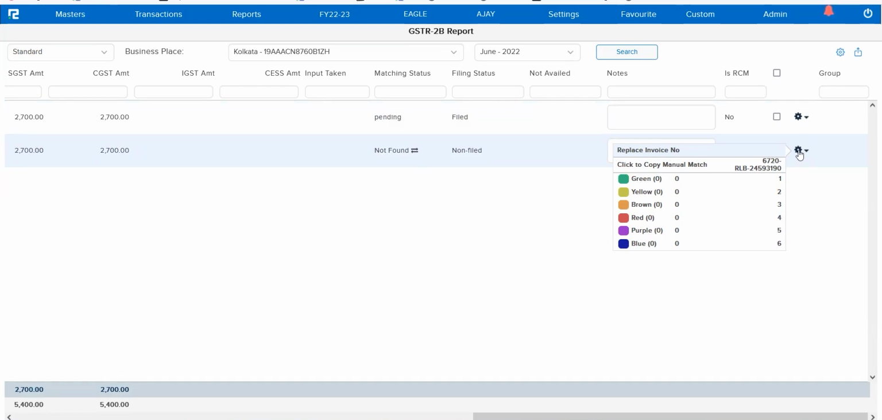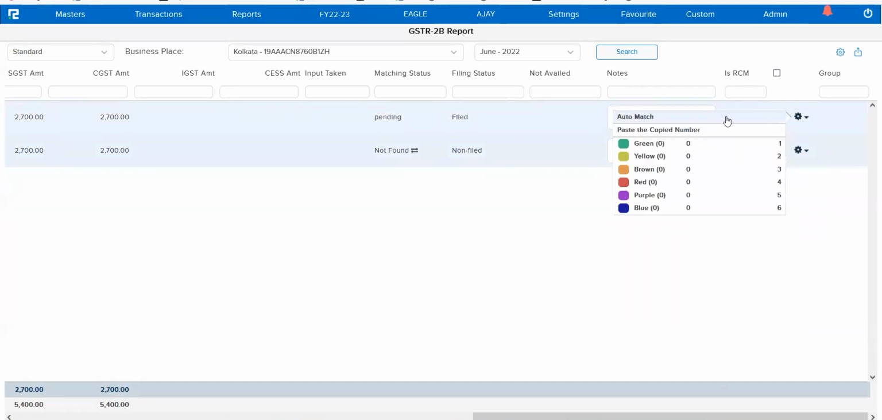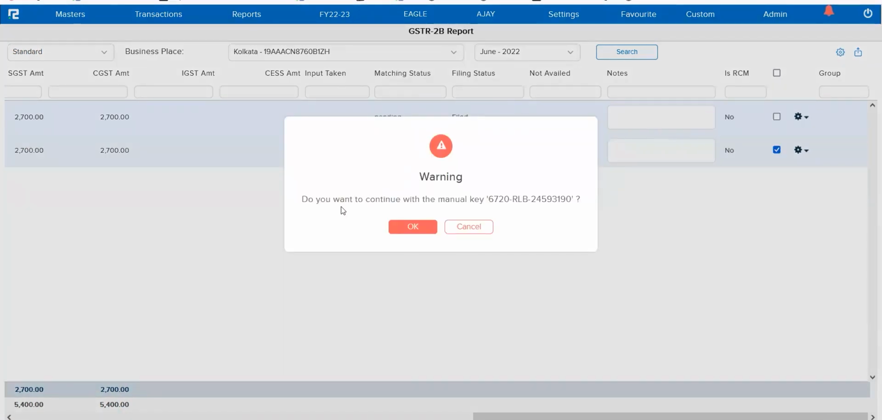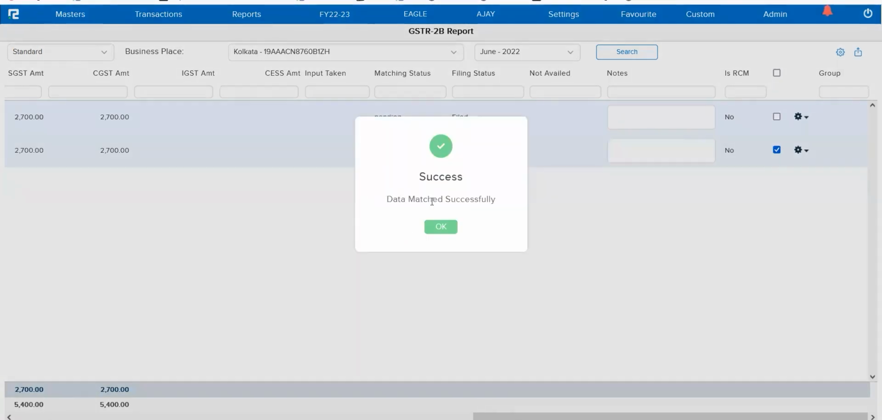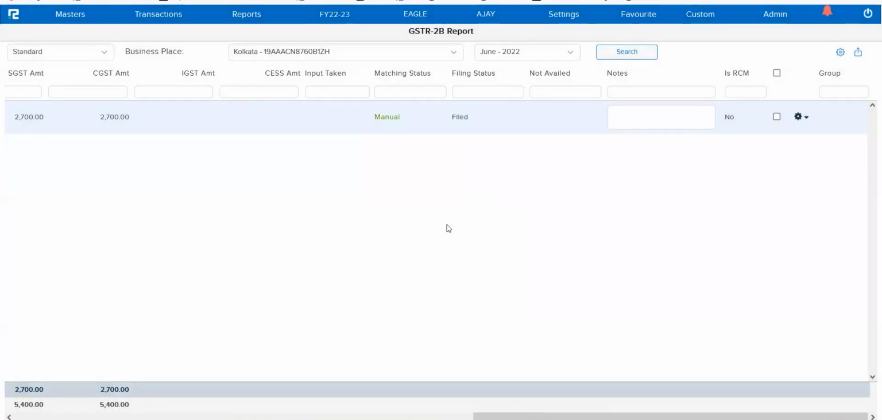Now, these are very unique keys which are created or generated by my system. The moment I upload the JSON file, you can simply click here to copy, and then you can click on the correct JSON line item just to match it. And then you can paste the copied number. It will again warn you, do you want to continue with the manual key of so and so. If you hit OK, automatically the manual matching will be done.